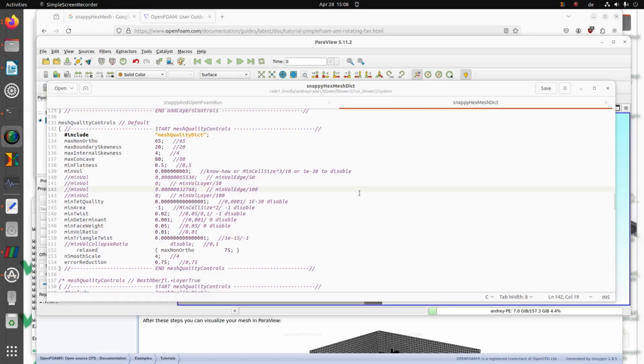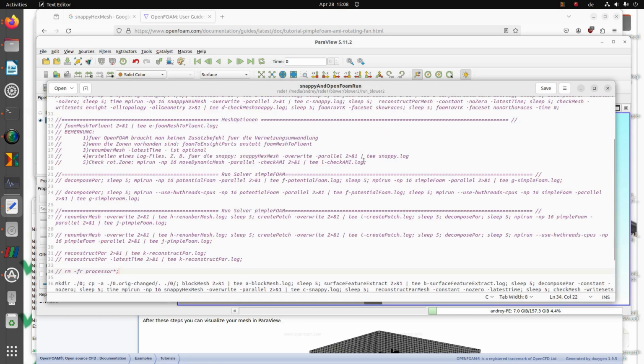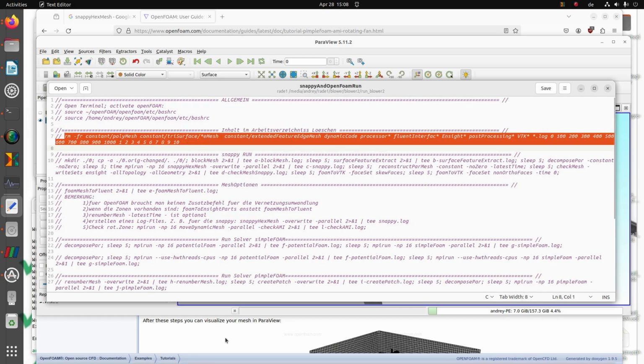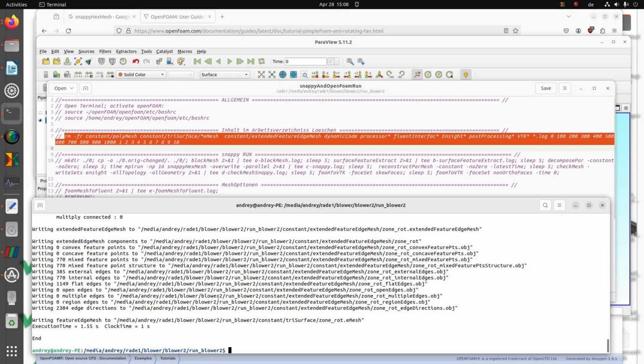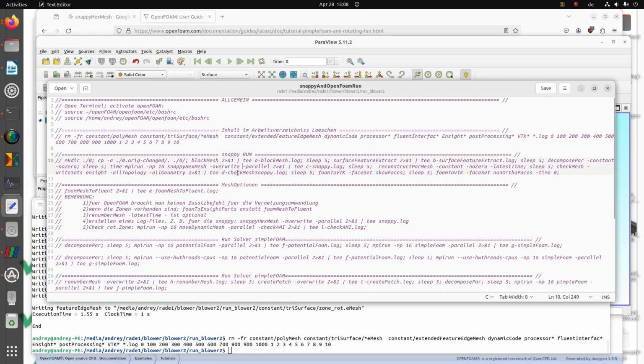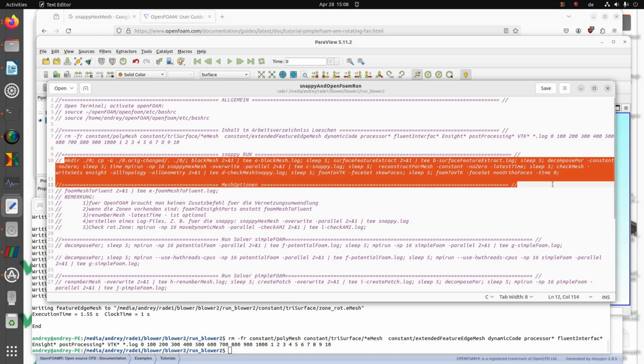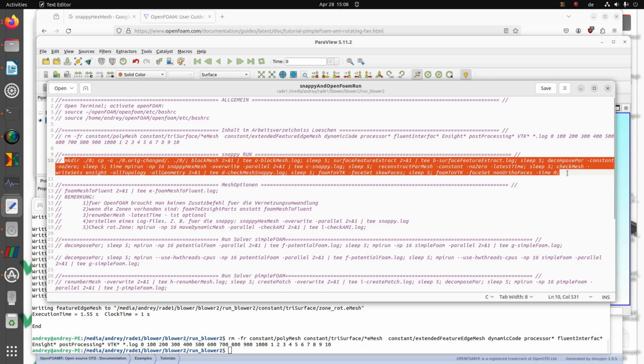So now we have come to an end. I start the meshing process and consider the results. I close the snappyHexMeshDict and run the mesh. So for that I have to execute the following command.